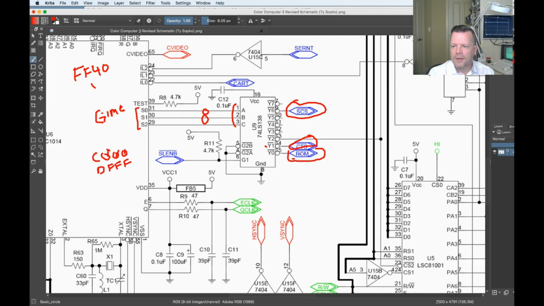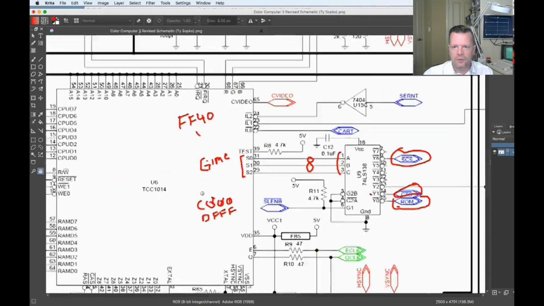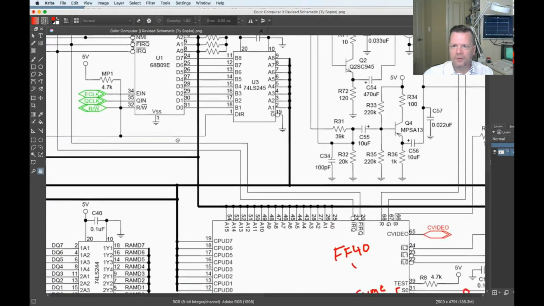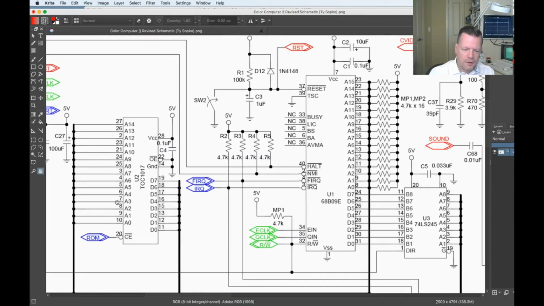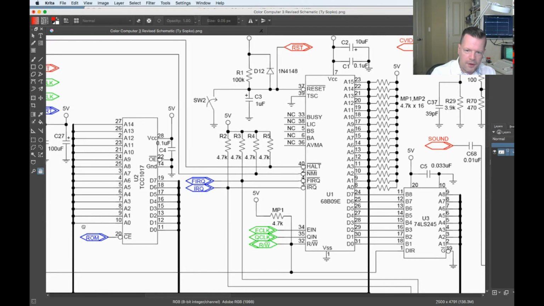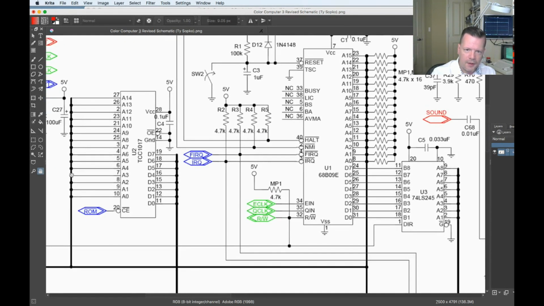The ROM signal, ROM enable, doesn't go to the cartridge port. This actually goes to the ROM chip on the board itself. So this ROM signal, I'm going to just scroll over here to the main system ROM. If you look here on the ROM chip, there is this input. Let's go turn the pen on here. This ROM signal is going to CE bar, which is basically chip enable for the ROM chip.